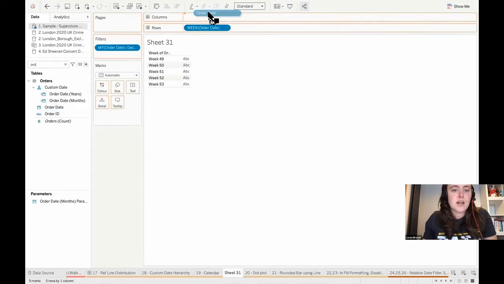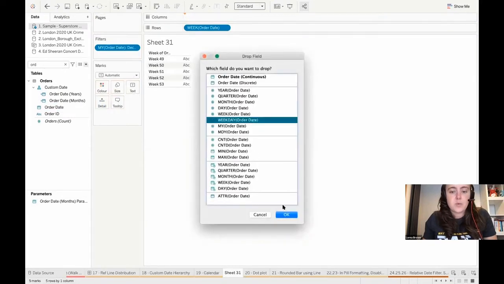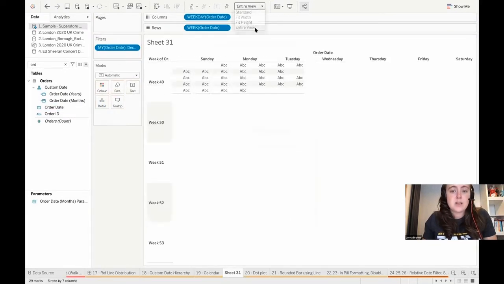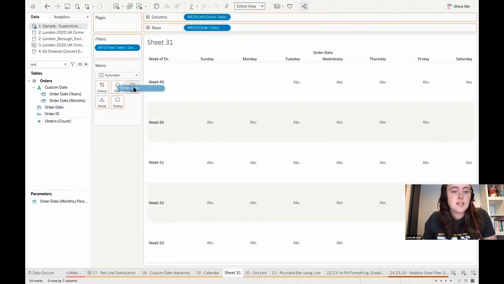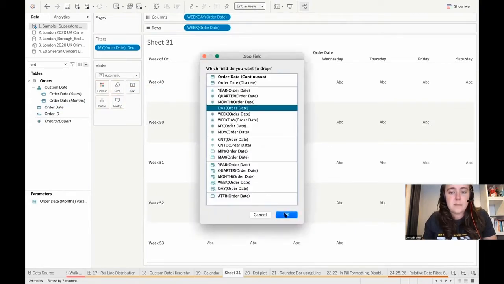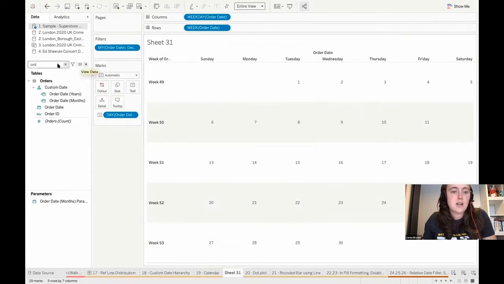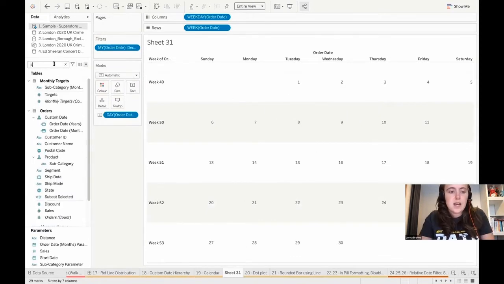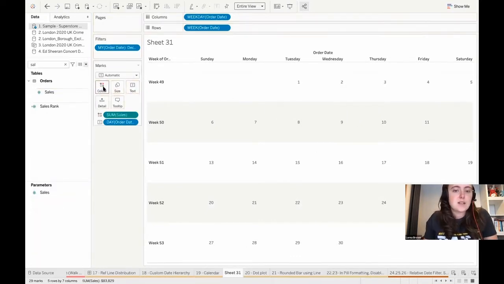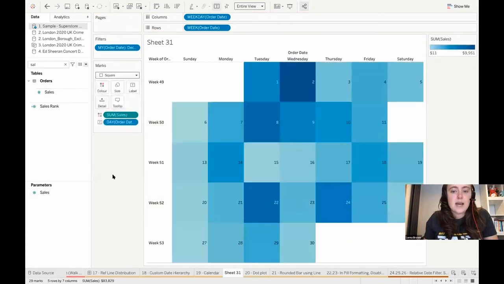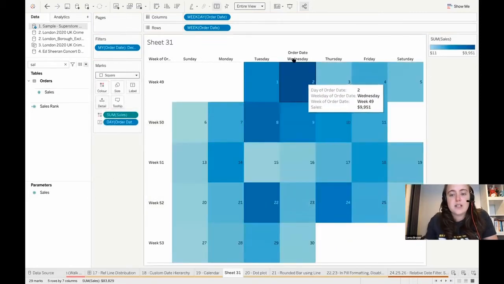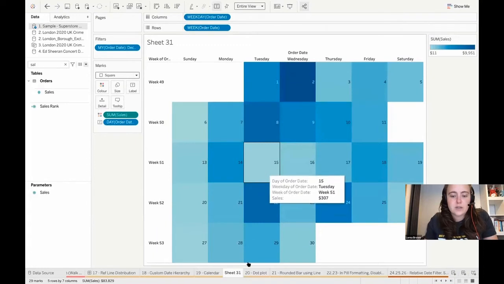And I'm going to option drag order date again and change this to weekday. Now we have some resemblance of a calendar. Again, order date to text, change this to day. This allows us to put our day on our calendar itself. And then finally, the option is here to add sum of sales and change that back to a square. And we can see heavily where our sales is good and where our sales is not so good.